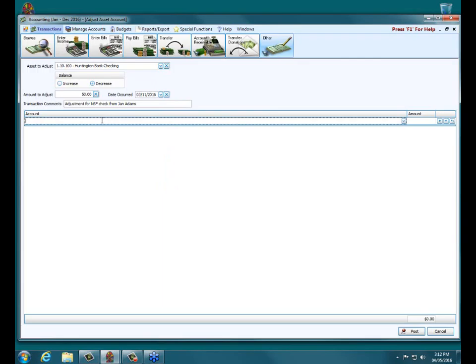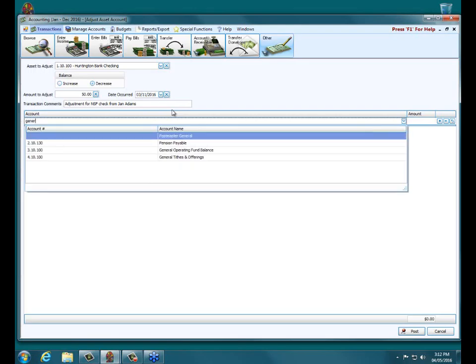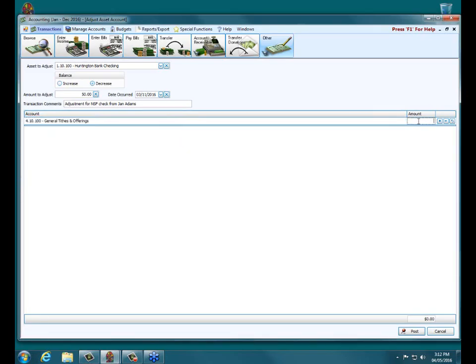Then down here under my other account, again, we're dealing with a dual entry fund accounting system here, so we have to have two accounts involved in every transaction. I'm going to type in general, and here's my general tithes and offering income, and I'm going to type in $50 there. I need to reduce that. I don't have the $50 in income in my account anymore, so I want to reduce that so it accurately adjusts and restates my treasurer's report. And I'm going to click post.